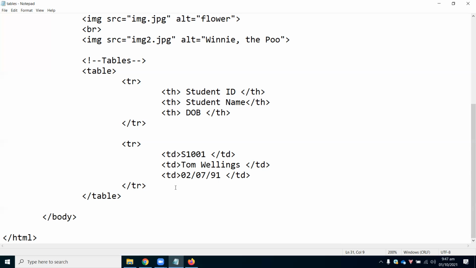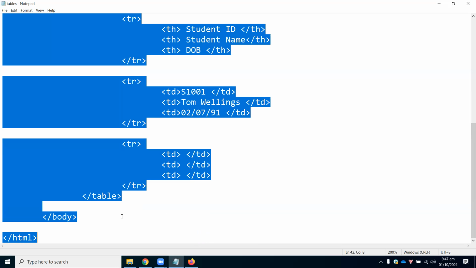Okay, let's insert the next set of rows. Now, let's say we want to have 5 entries, 5 students, 5 student IDs, 5 student names, and 5 dates of birth. That means 4 more rows need to come in. One is already inserted. So opening TR tag followed by a closing TR tag. And then you have TD, opening table data followed by a closing table data. Okay, let's insert 3. Why 3? Because we have 3 columns, with 3 table headers. So that means 3 table entries for a particular student.